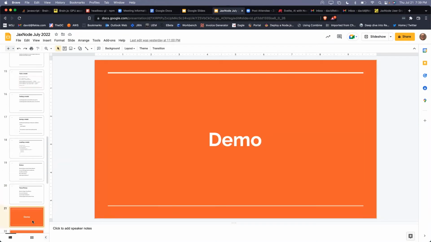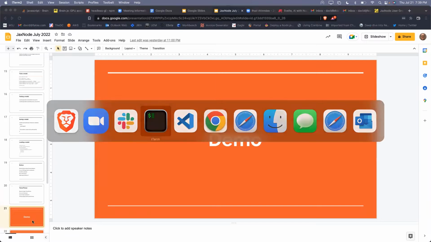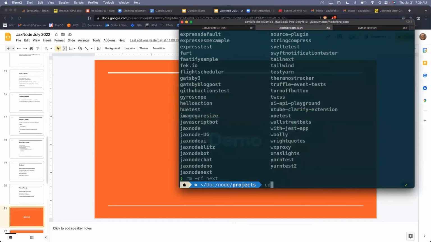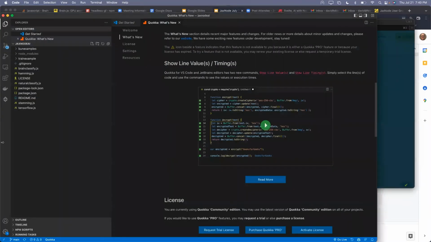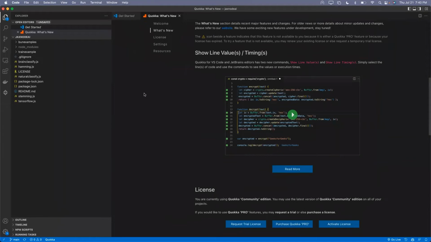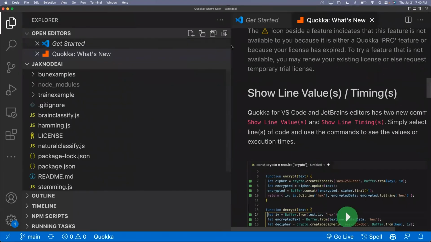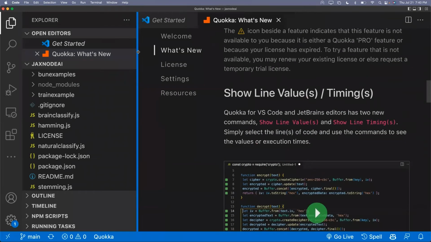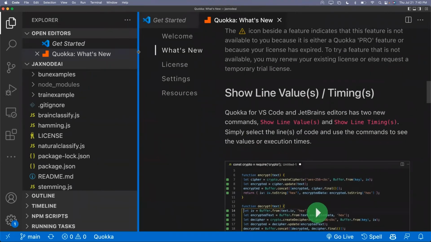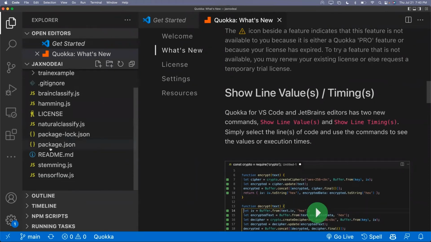So I think I'm ready to do the demo. Let's do this. Let's go into Jack's Node AI. All right. So I'm going to blow this up so we can actually read it. I am not using TypeScript, but I'm planning on learning. The company I just went to work for, we use TypeScript there. So it's on my list of things to learn.